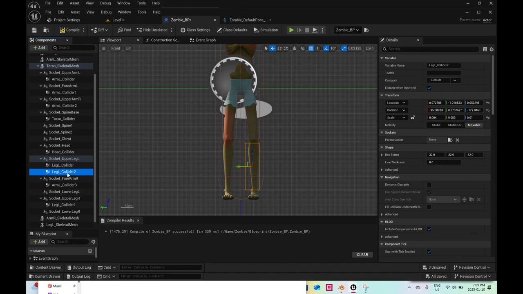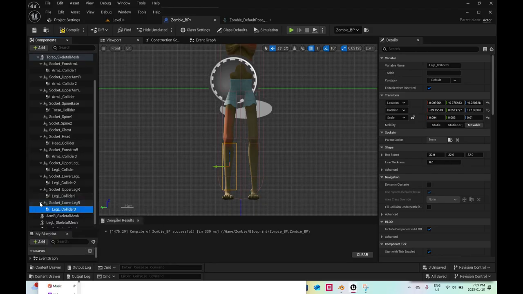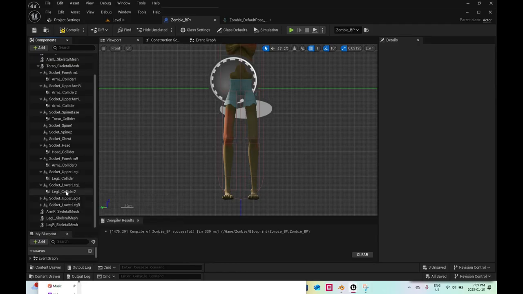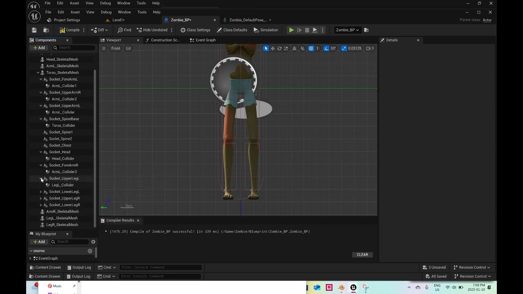So this would be the lower leg left, copy paste, and this will be under lower leg right. Okay, so I got the lower leg right, upper leg right, lower leg left, upper leg left.